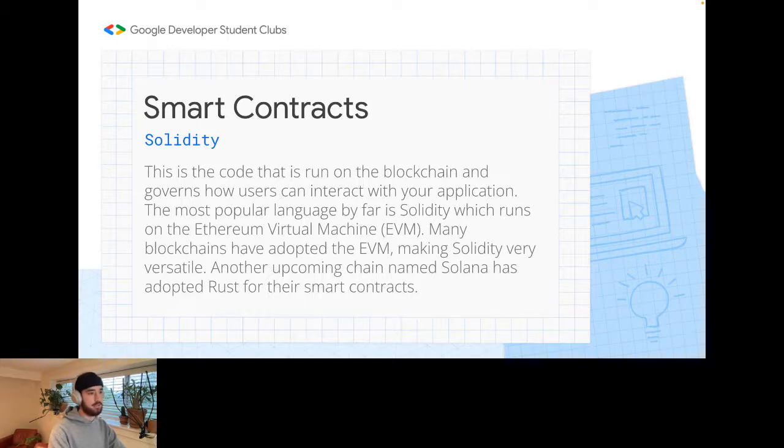Solidity, as I mentioned, is the most popular language for smart contracts. All the top chains, Ethereum, Binance Smart Chain, Polygon, there's a bunch of blockchains that use Solidity, and it's the number one for everything pretty much. There's also Rust that a new chain, Solana, uses. I know Cardano has released Plutus, but they're pretty secondary compared to Solidity.